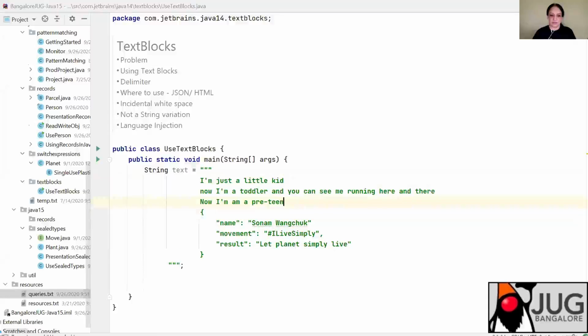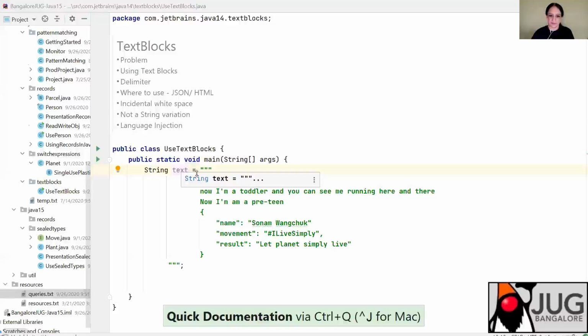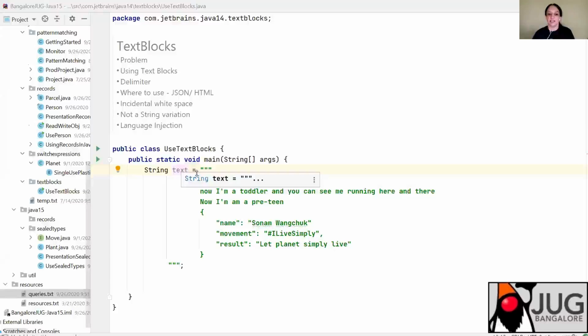Right. And this is not another new kind of string which is being introduced by Java. We are talking about the same old string type. As you can see, if I look at the quick documentation of this variable text, it still shows me the string type. So Oracle is not introducing a new type to the language. This is more of syntactic sugar. So now the compiler is doing a lot of heavy weightlifting instead of us developers being asked to do so.